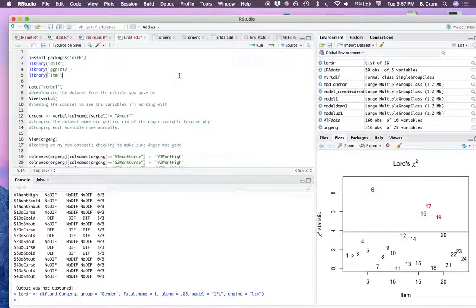IRT methods can be used to detect both uniform and non-uniform DIF. So methods that rely on IRT can detect both uniform and non-uniform, but the 1PL can be used only to detect a uniform DIF, while the 2PL and 3PL models are suitable for both uniform and non-uniform DIF. They're able to identify them.